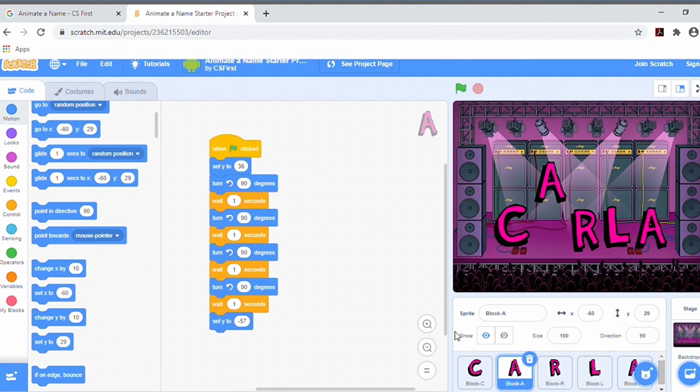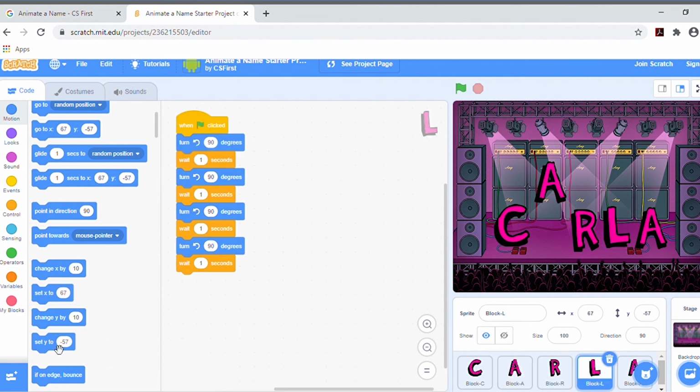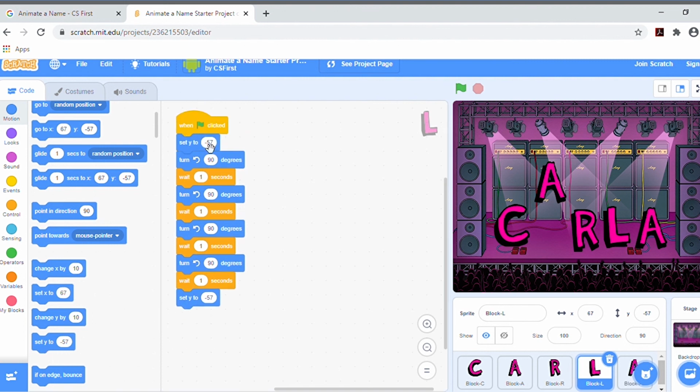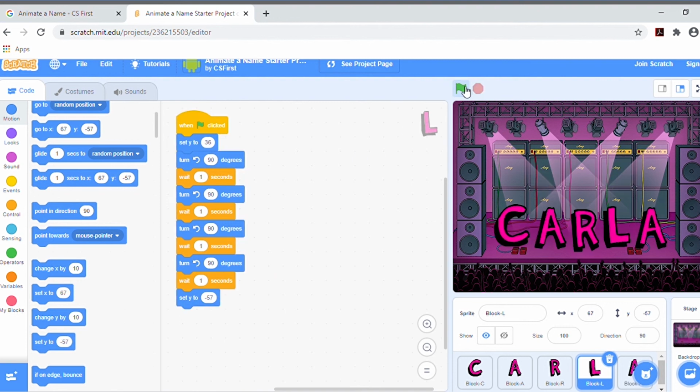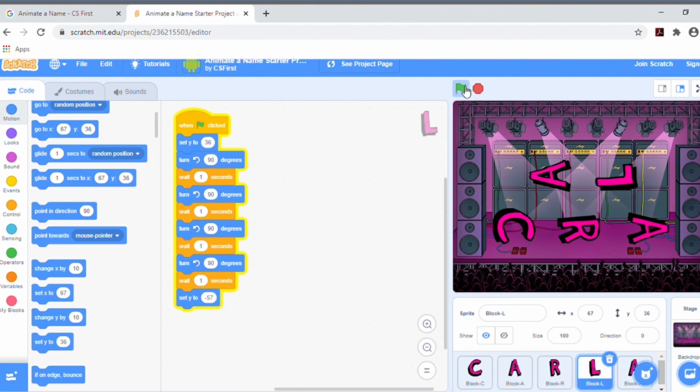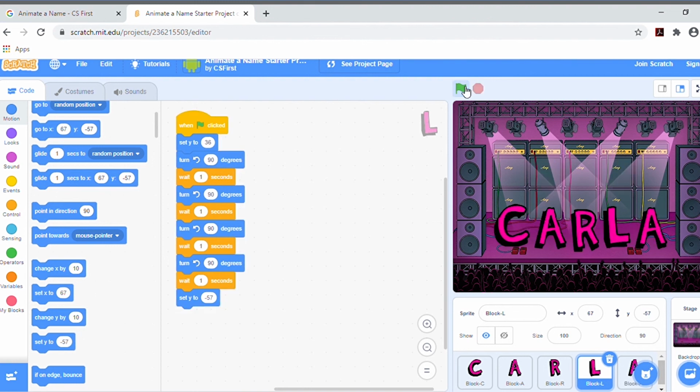I can do this again for the letter L. Once I've done that, I can play it all and watch it go. I have a stage. My letters move up, the A and the L. All of my letters dance around, three going clockwise to the right, and two going counterclockwise to the left.